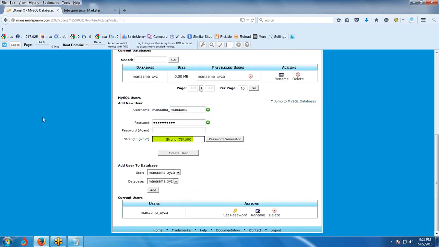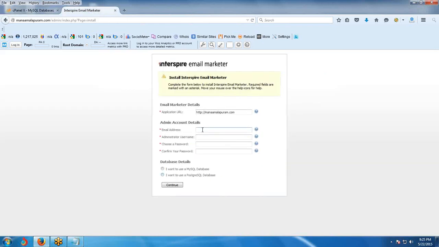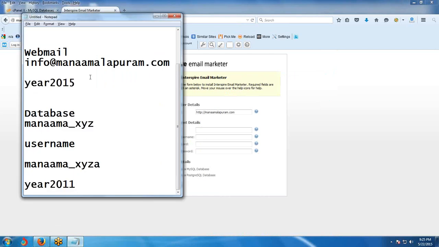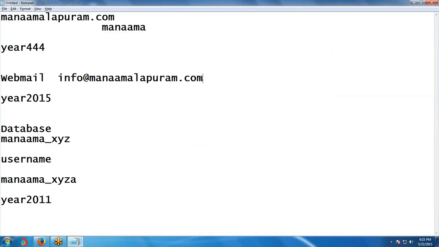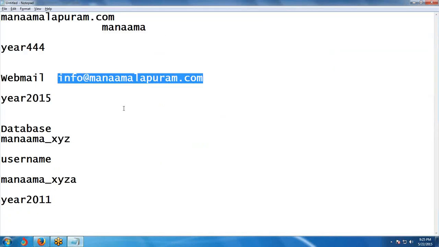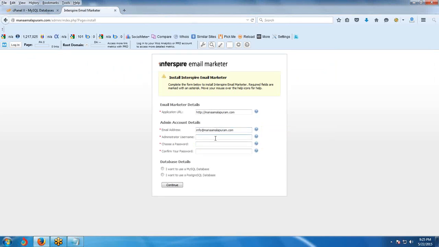Now come to here. So already we have created the email ID, right? This is the email ID. We can create this one, admin. This is our own choice. We can give any. If you want to log in to this email marketer software, we must enter this username and password.